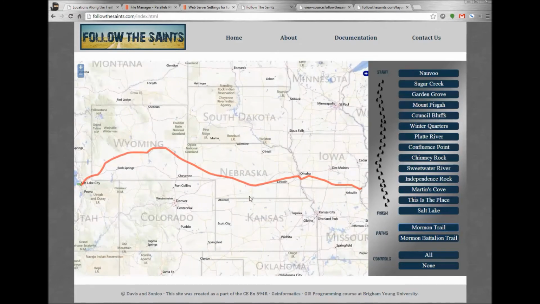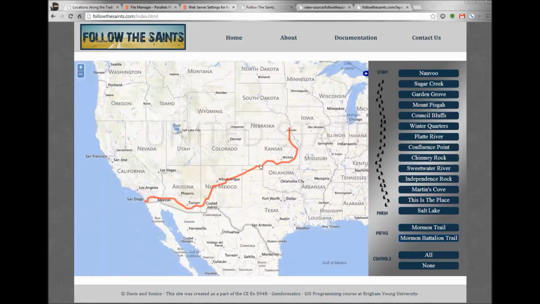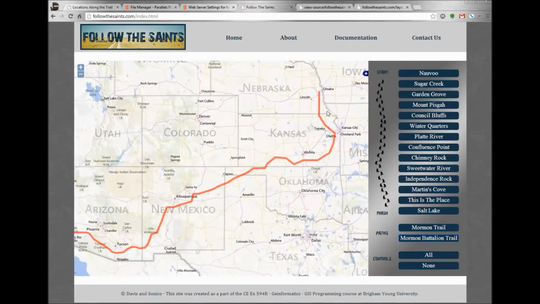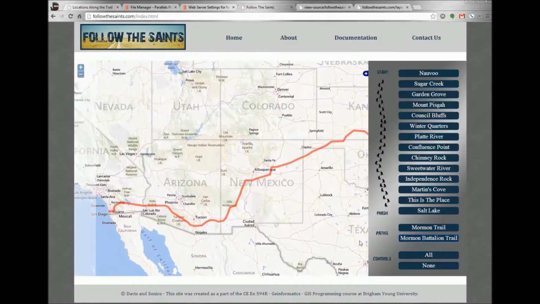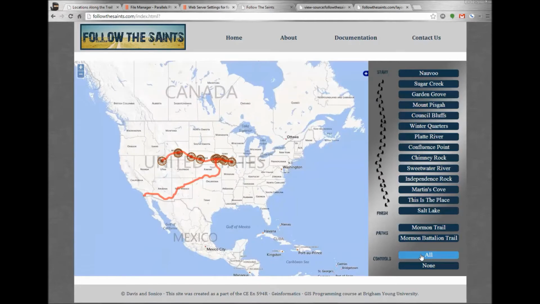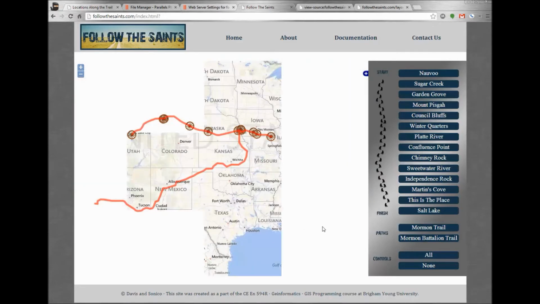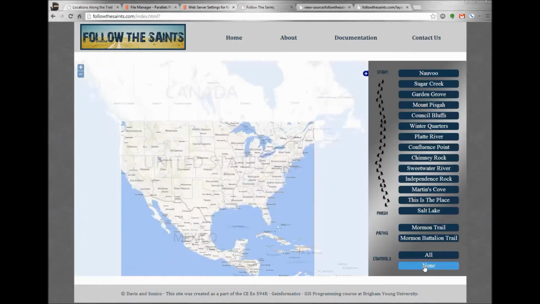Also, a large group of men along the way were sent to fight for the United States. And they took a route here that we've illustrated on our map as the Mormon Battalion route. We also have some controls that you can see all of the points, or you can clear the map and just use it like you would, say, Google Maps to look up different points.